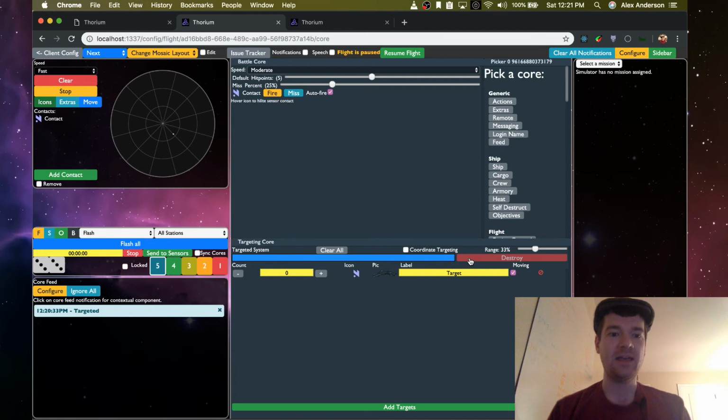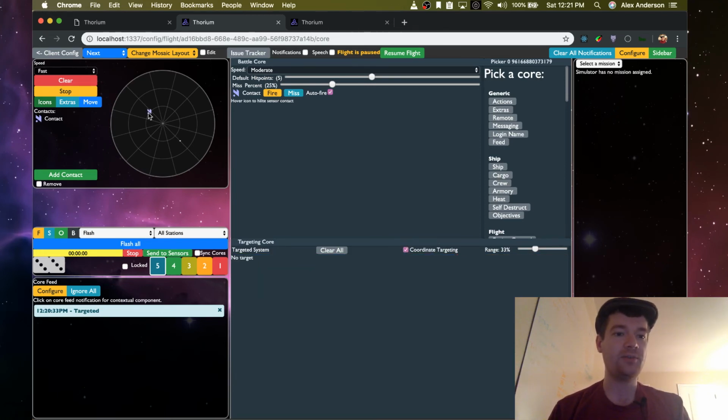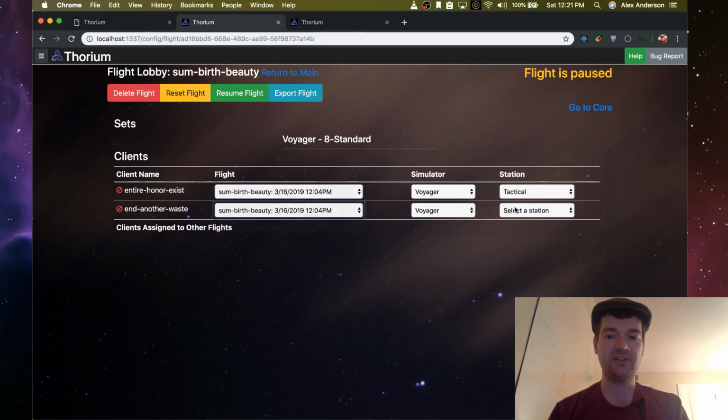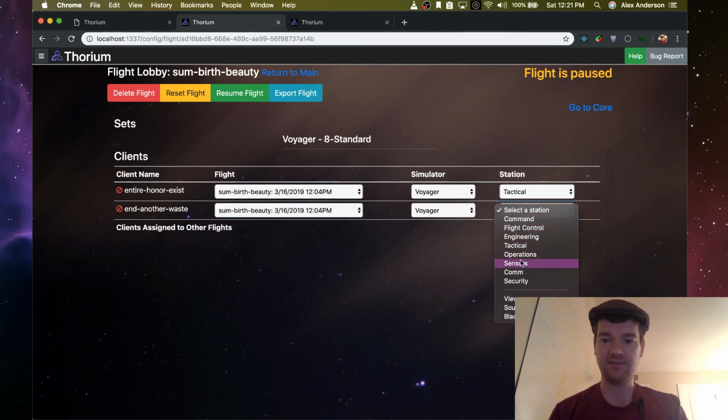Yep. Another way that they interact is with coordinate targeting. So if I throw a contact onto the sensor grid, and let me come back here really quick and set this other station to be a sensor station.